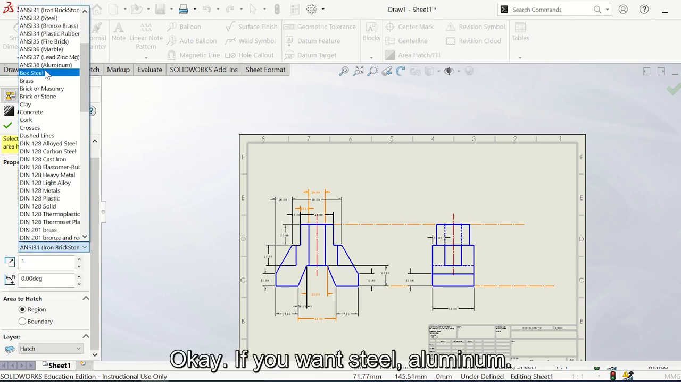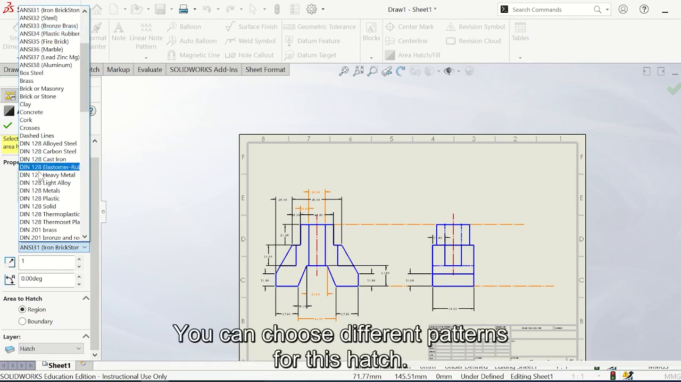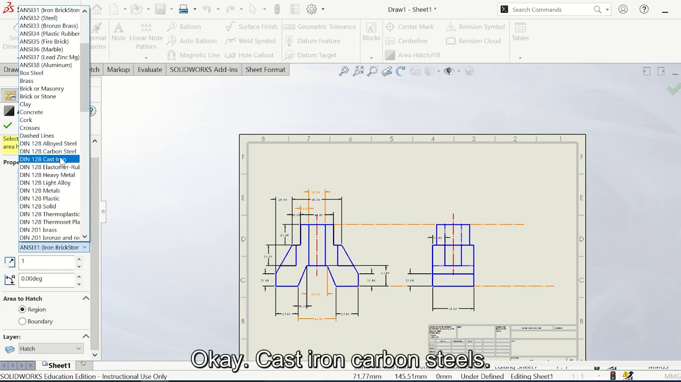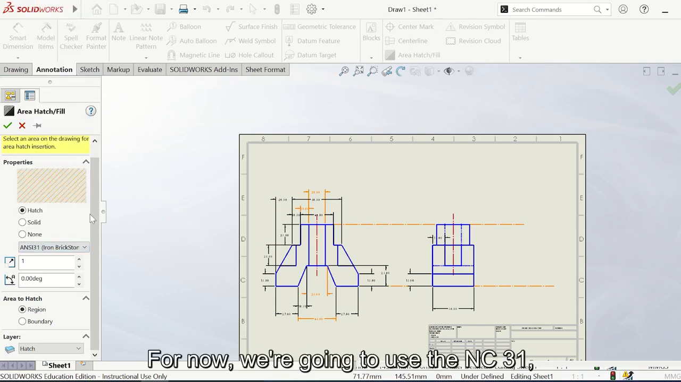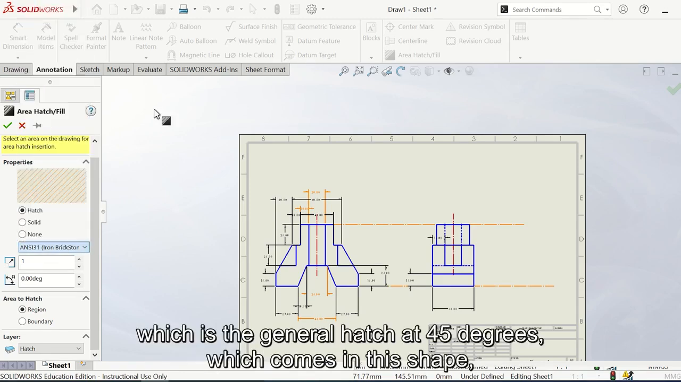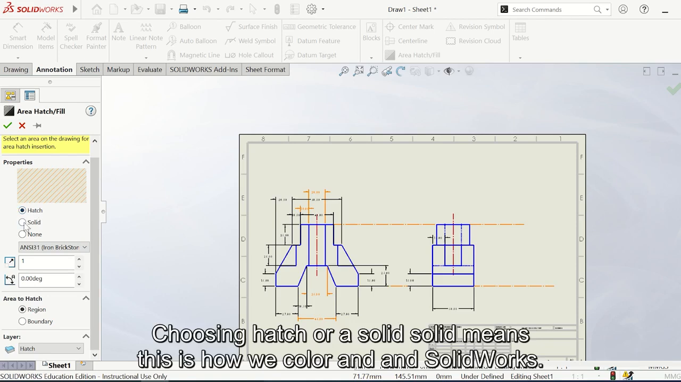If you want steel, aluminum, it depends on the material. Plastics, you can choose different patterns for this hatch. Cast iron, carbon steels, and other stuff, brass, and so on. For now, we're going to use the ANSI 31, which is the general hatch at 45 degrees, which comes in this shape. By the way, you can color by choosing hatch or a solid.